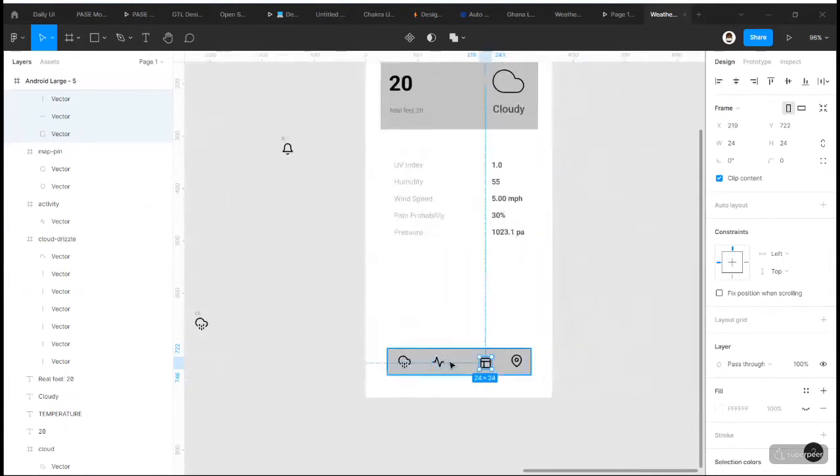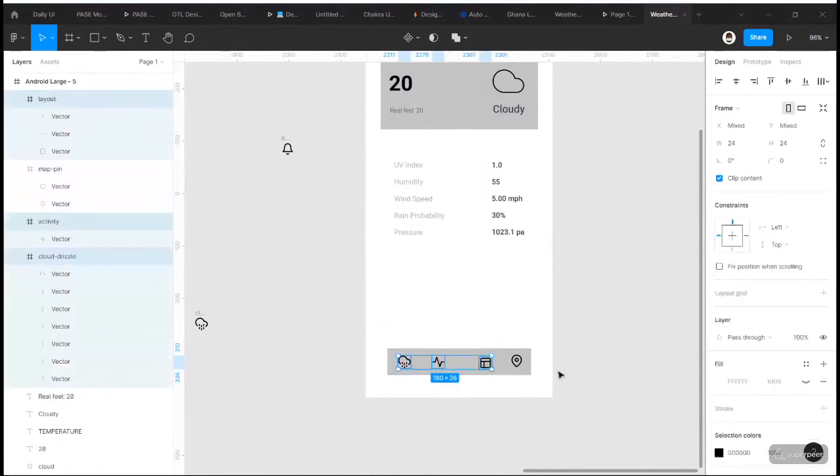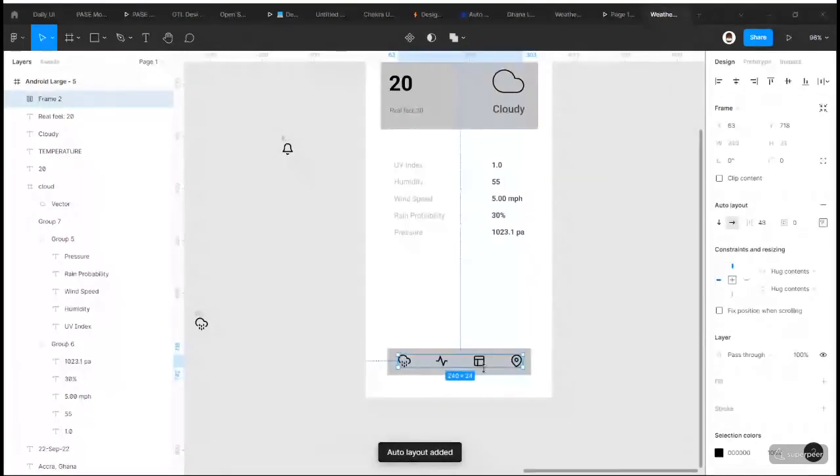So we have four elements here. We select one, select the other, select the other, and then select the last one. Then we tap Shift and then A. When we tap Shift and A, the magic happens, and we have an auto layout entry over here. So what we can do is space them apart. Normally, I use 72 for most of the menus.